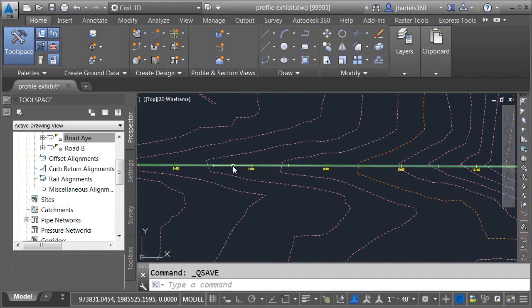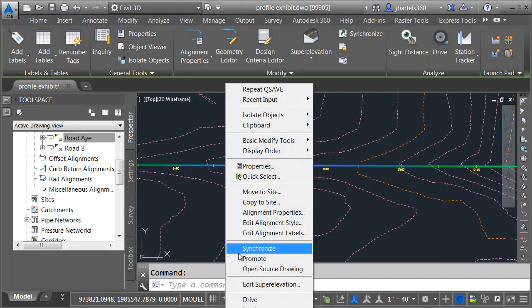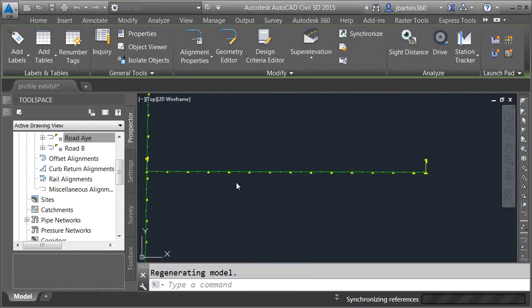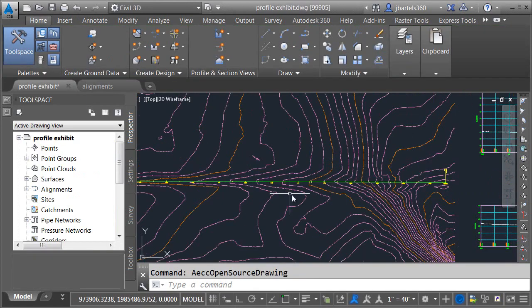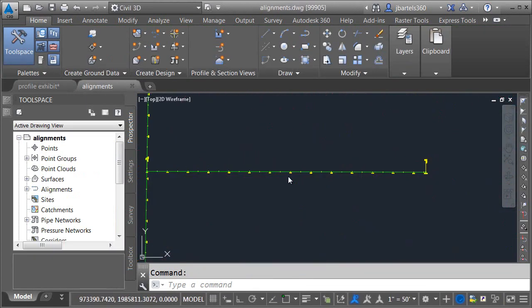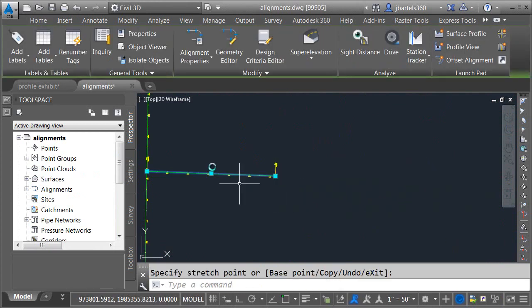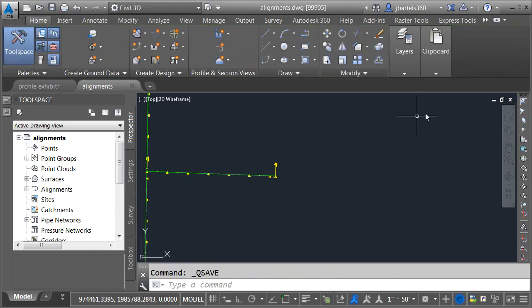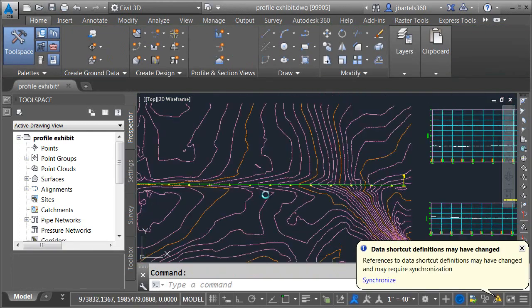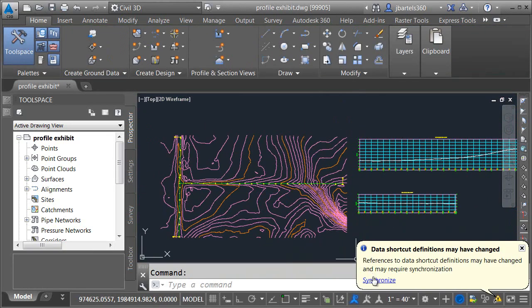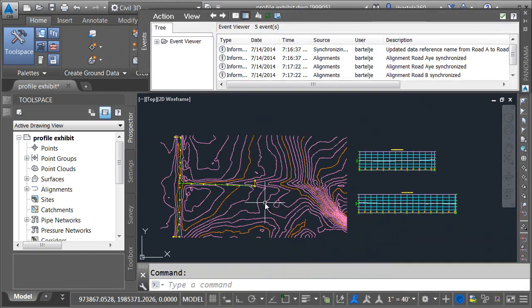Let's test it once. I'm going to select the alignment. I'll right-click and I'll choose Open Source Drawing. This should take me right into that alignments file. So it's doing just what it should. Let me choose that alignments drawing. I'll click the alignment and we'll shorten this up a little bit just for an example. Let me click Save. I'll close the drawing, and when we return to our exhibit, we can see that the file has changed. Let's synchronize, and it updates nicely.